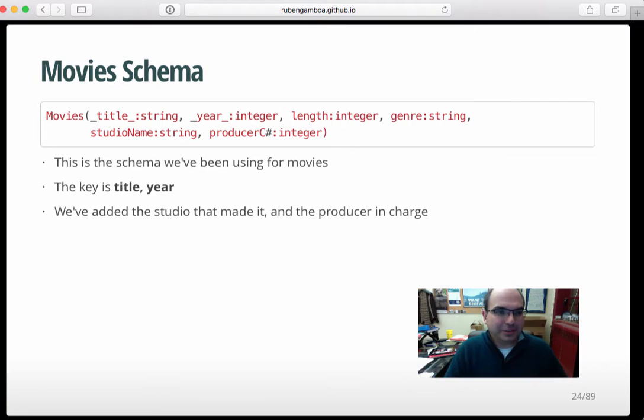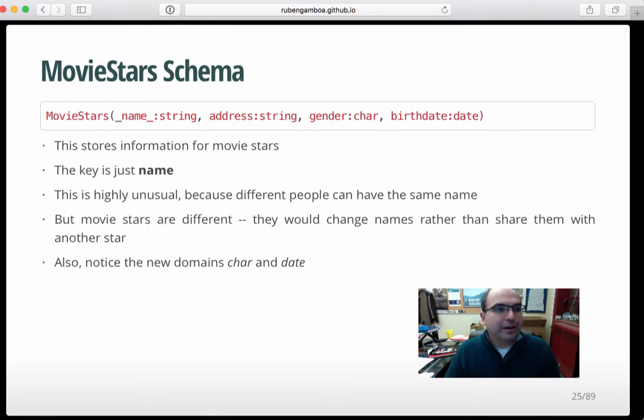I always read that as C sharp, but it's not. It's C number. And this producer C number is the certificate number of the person who actually is in charge of this movie, producing it. Okay, so those are the 2 things that we've added. Here is the movie stars, and what that has is a name. This is the name of the star, like Carrie Fisher, and that is the key.